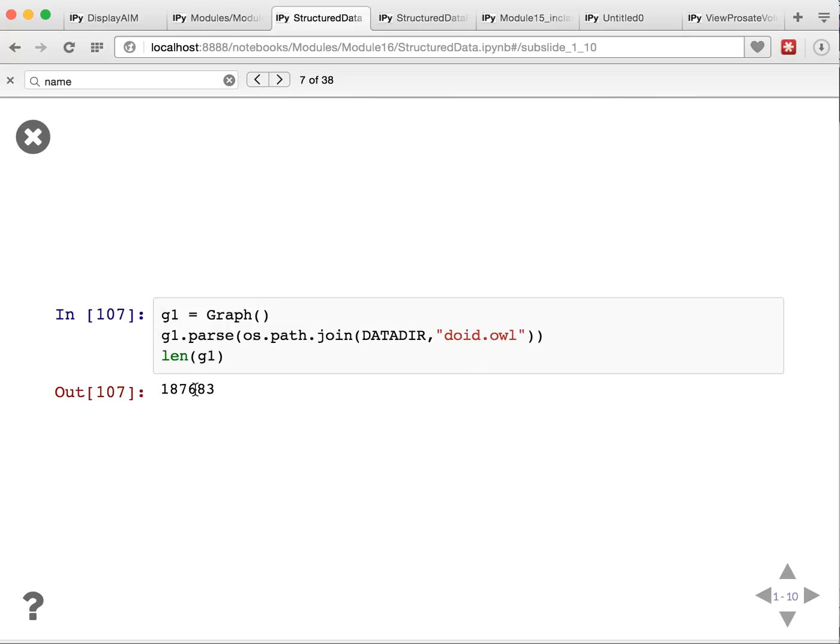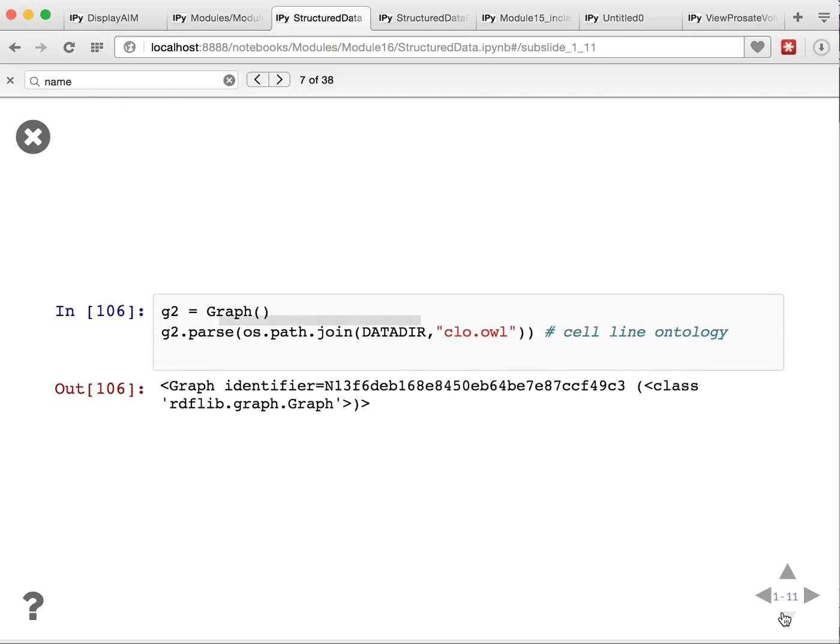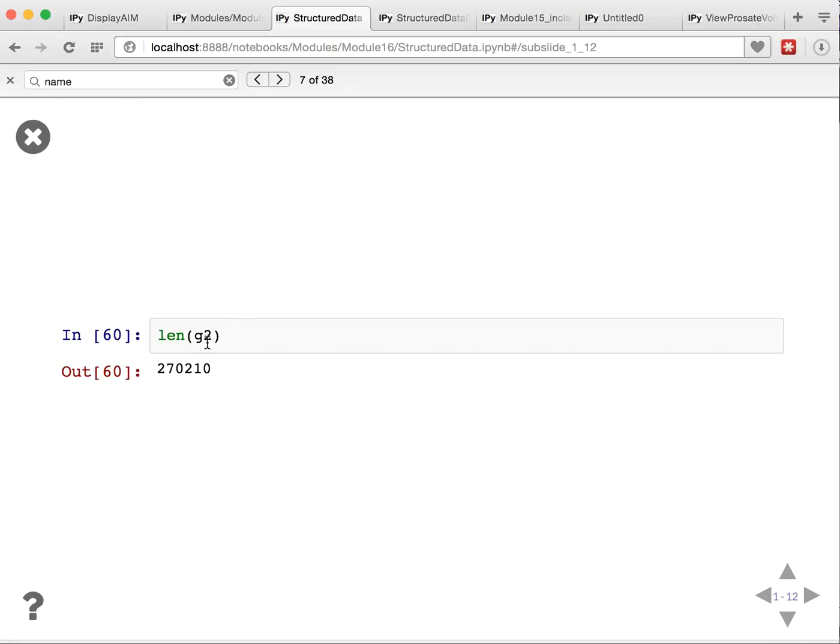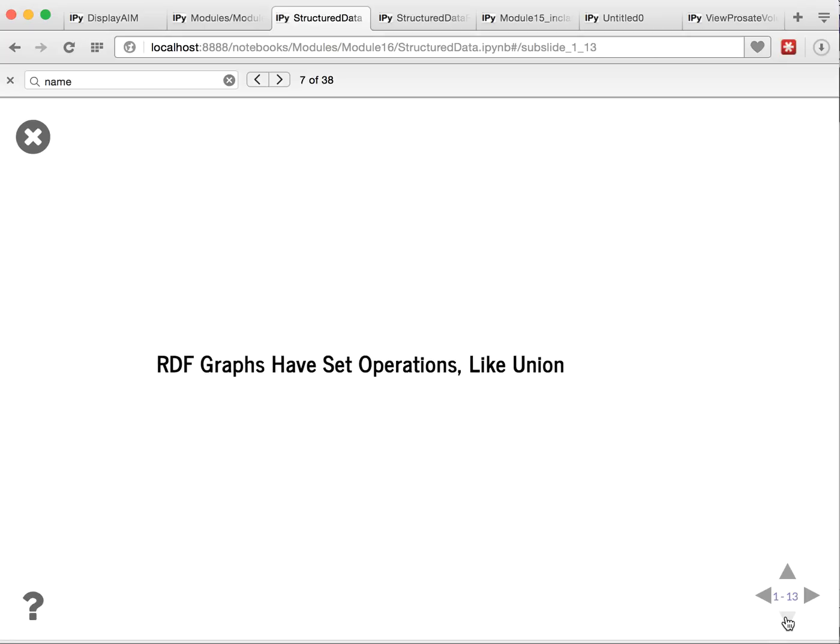And you can see in this case our disease ontology. This is the human disease ontology. There are roughly 188,000 nodes or concepts in that ontology. And here's a cell line ontology. Just some different ontologies if you're interested in playing around with it. This one has 270,000 nodes or concepts in it.